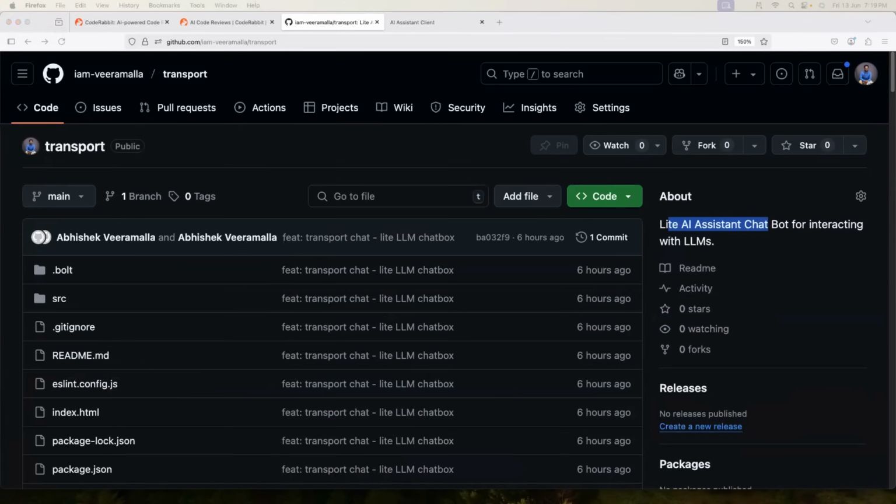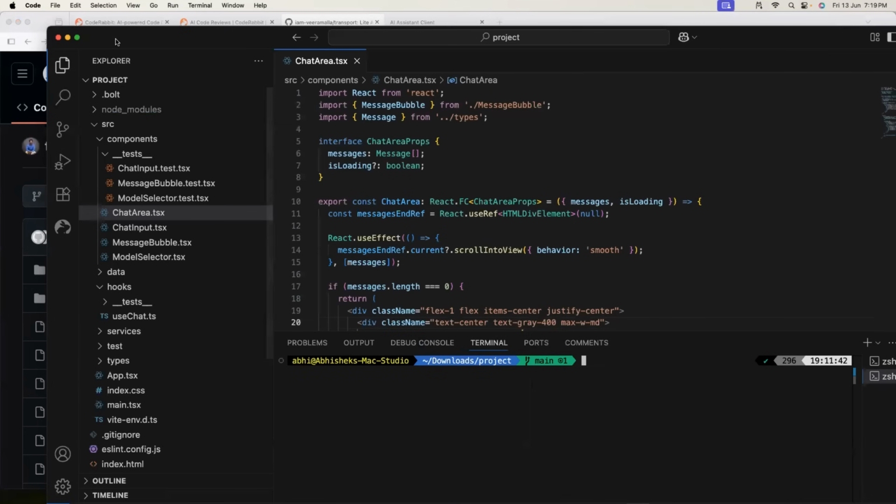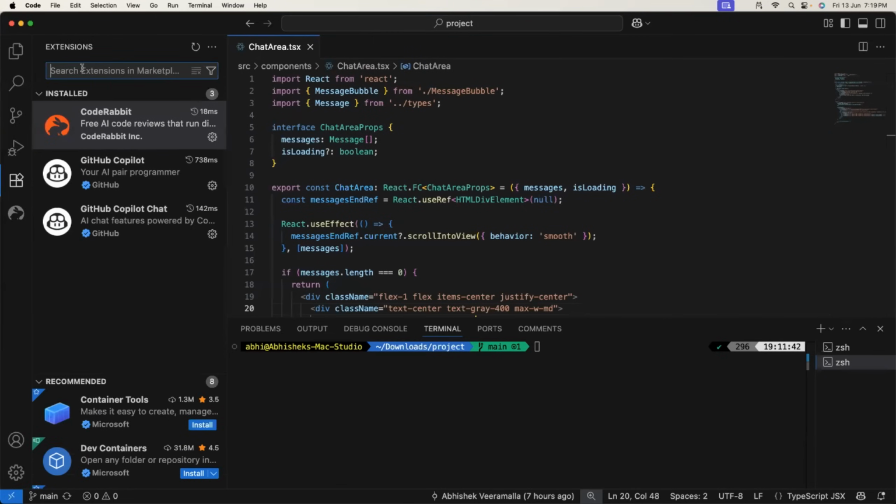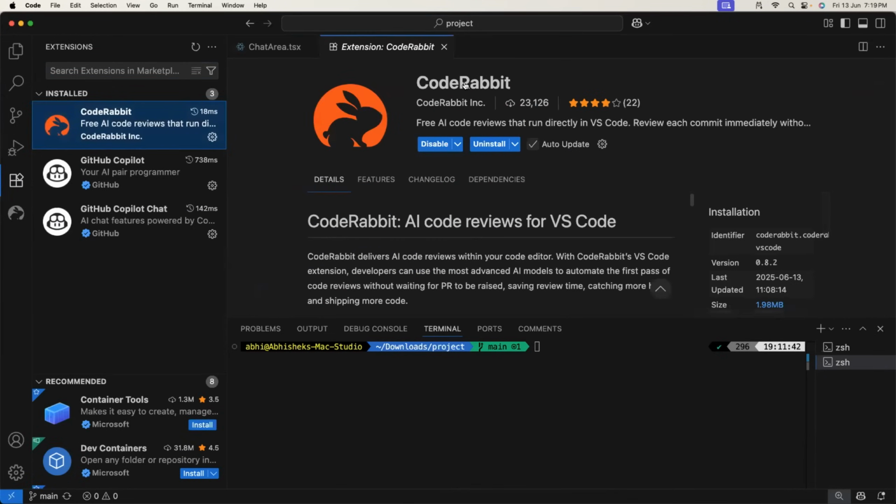So I'll take my Visual Studio Code. I already have it installed and I have cloned the application and opened it in Visual Studio Code, basically the source code. To install the CodeRabbit AI plugin, head to the extensions and search for CodeRabbit, because we are going to use this extension as part of our code review in Visual Studio Code.